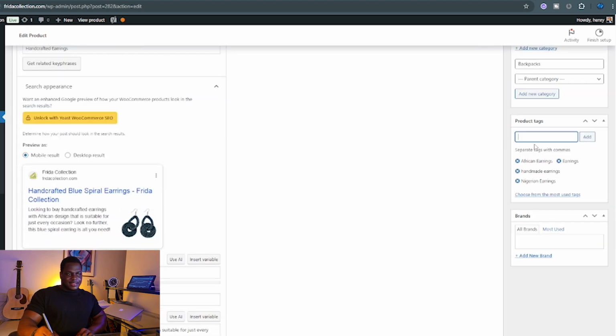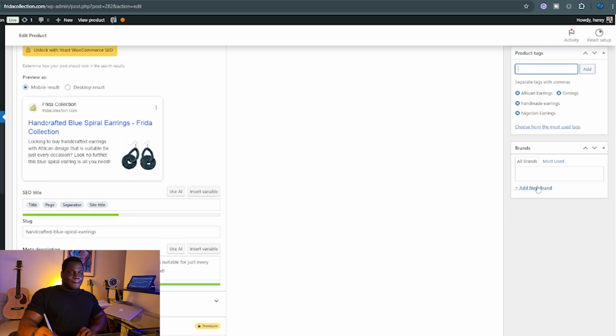Now, this is for product tags. Product tags are tags that are related to your products. You can add as many as possible. Now here is for the brand. So let's say your product has a particular brand. This is where you put the brand of the product. Same way you create categories is how you do it here.